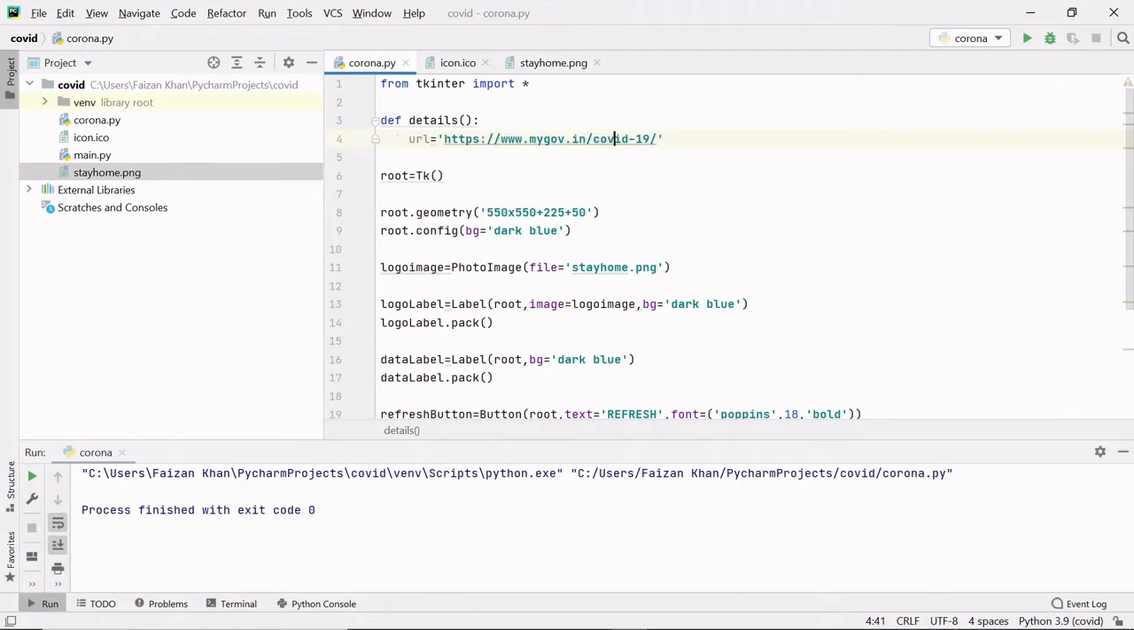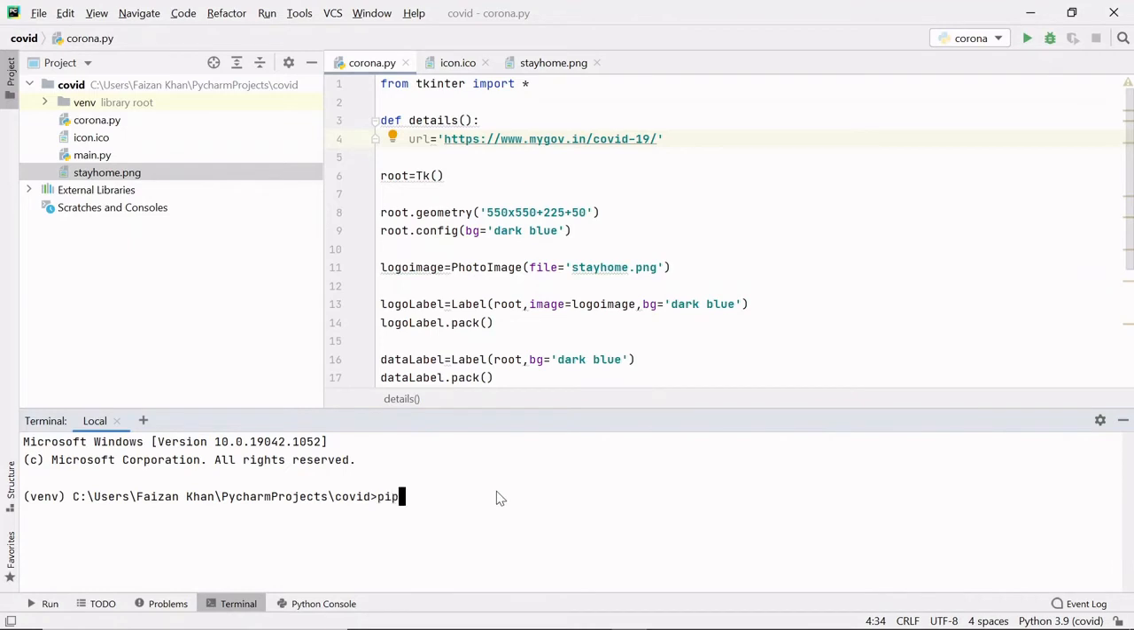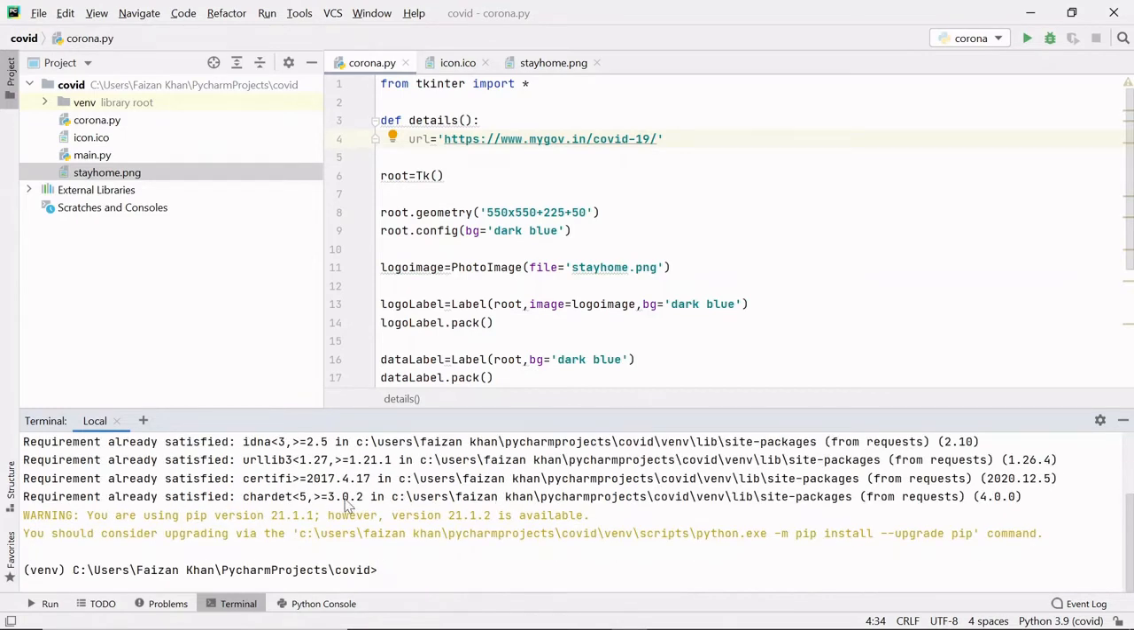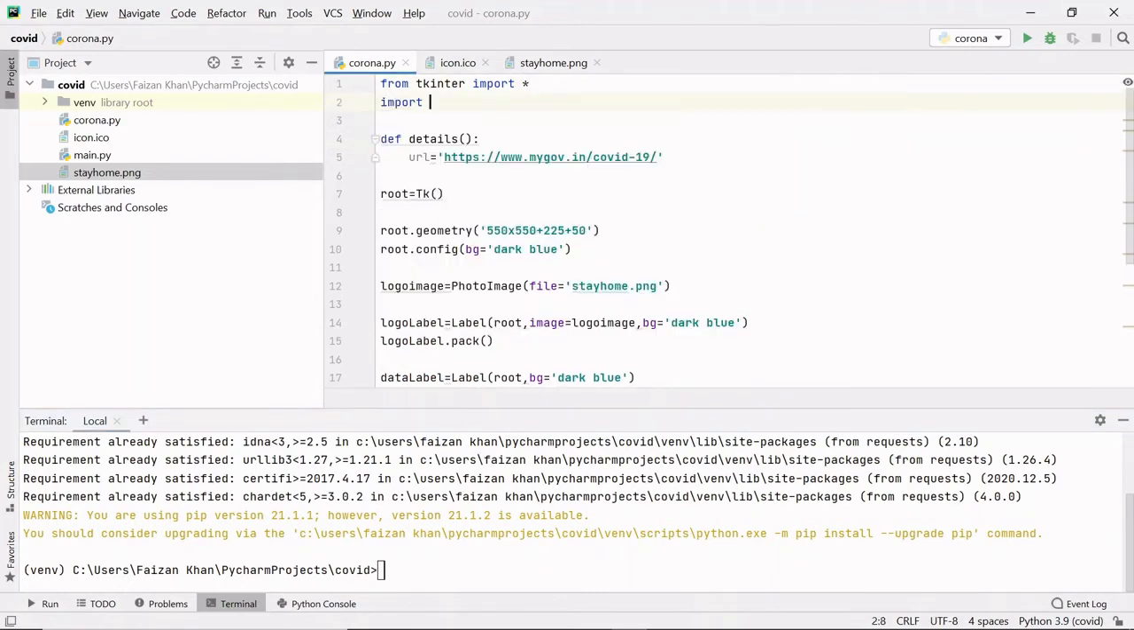And now we need to access this website through our Python code. For that we will have to download one external module. So go to your terminal. Here you have to type pip install requests. I have already installed this module, so it says requirement already satisfied. Once you install it, just import it like this. Then by using this module we can get the HTML data of this website.